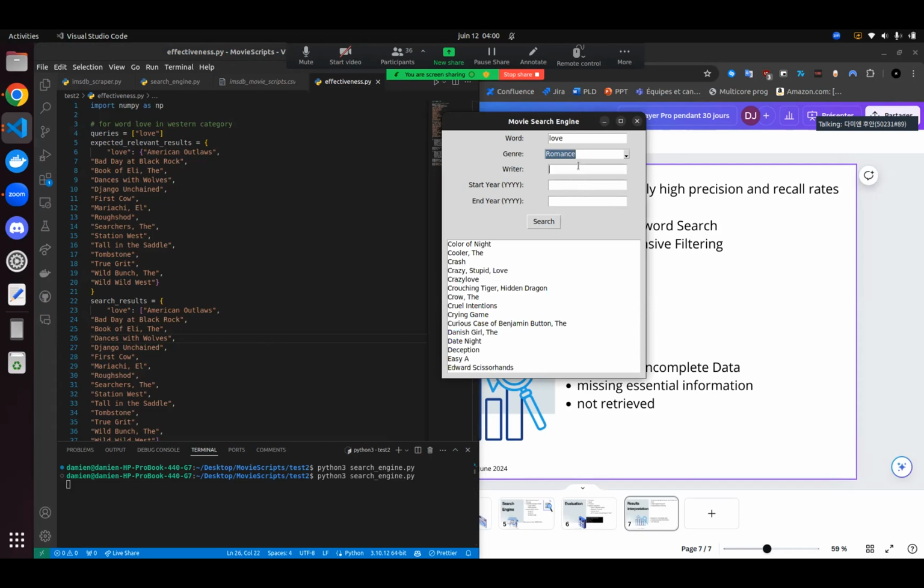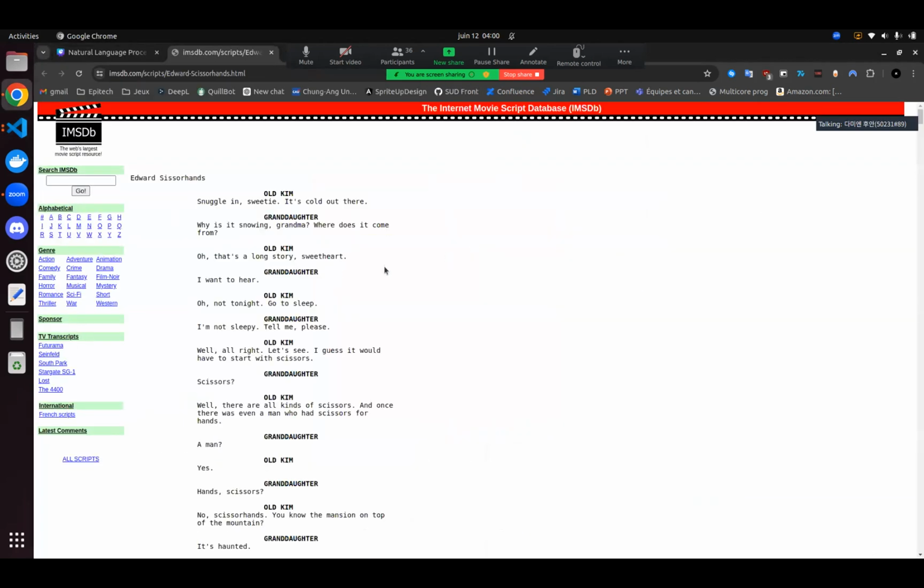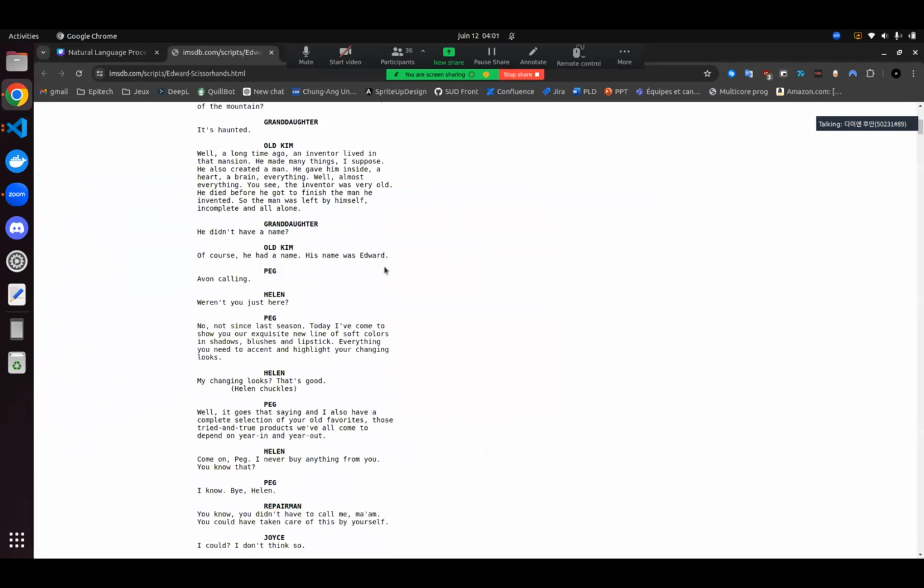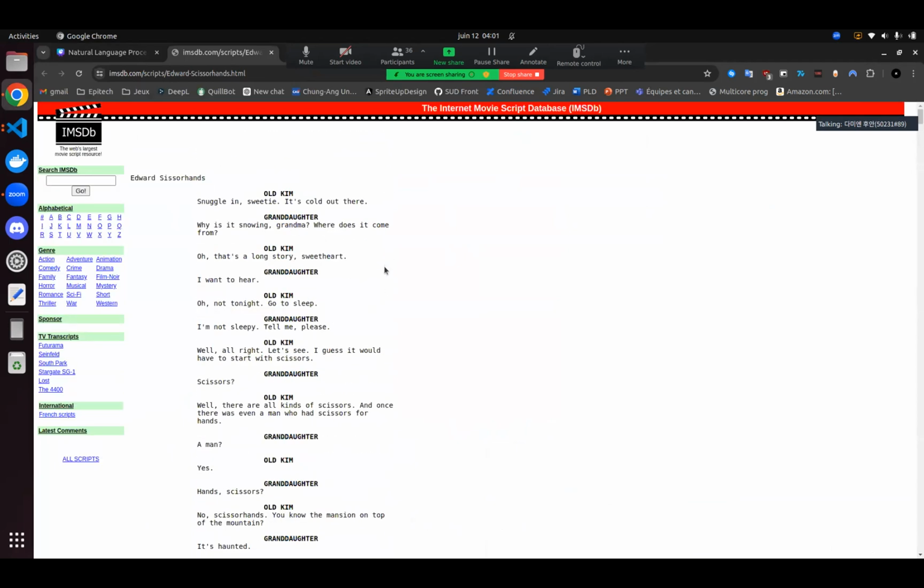Then if I want a certain writer, we have an autocomplete suggestion for the writer. So I will go with Tim Burton. And we can see we have Edward Scissorhands. And if I click on the title, we are redirected to the actual script of the movie.